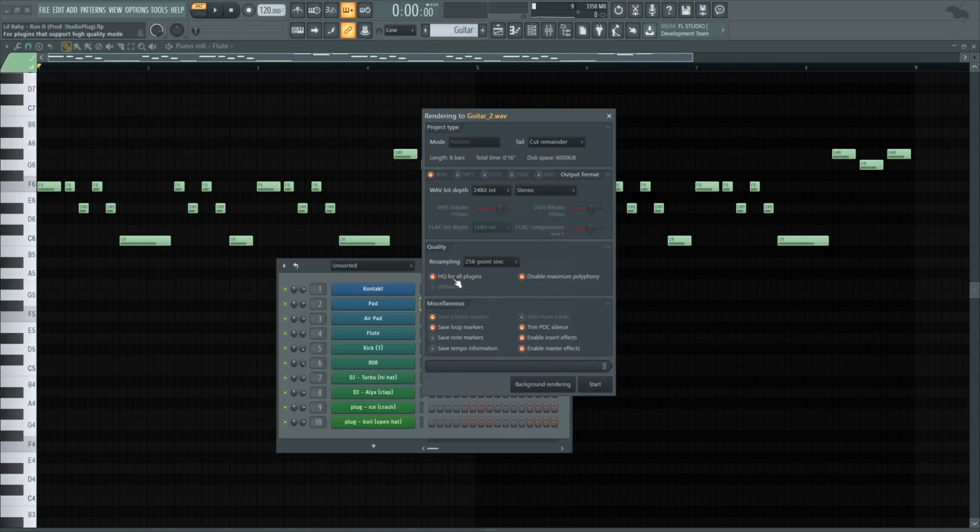And you can go HQ for all plugins, 256 point sync, so it gives you more clarity. You don't want to split the mixer tracks, and it doesn't even give you the option for that. You could also save the loop markers and whatever extra stuff I have. If you guys want to copy my layout, go for it. And also set it to cut remainder.